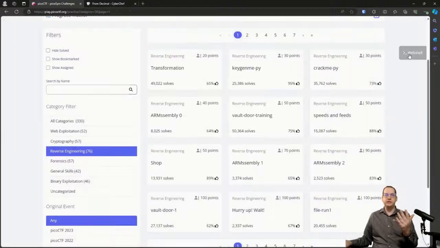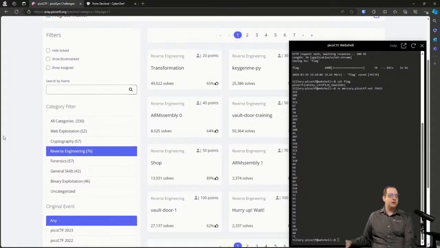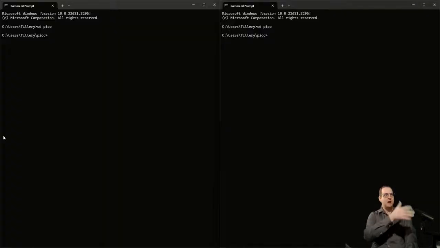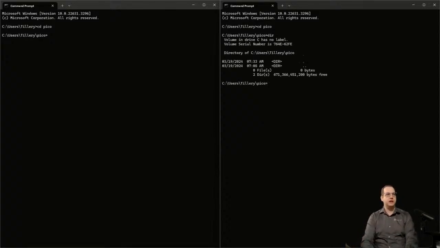And I could do this inside of my web shell over here. But to demonstrate that this is absolutely possible on just a base Windows system with Python installed, I'm going to come over here into my Python terminals. I've gone ahead and made a directory called Pico, but that's all I've done. If I look in here, it is empty.